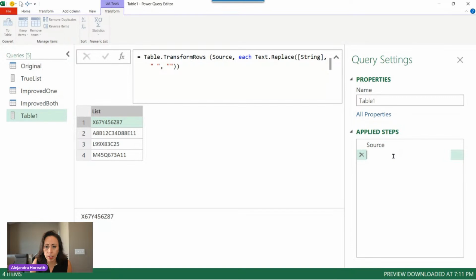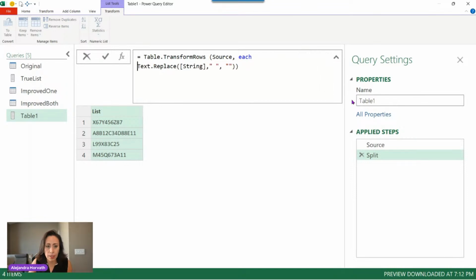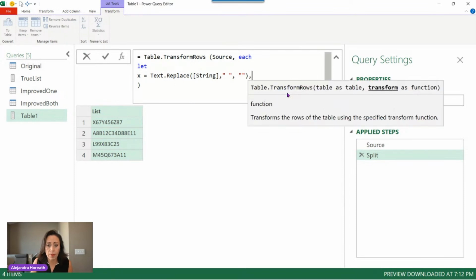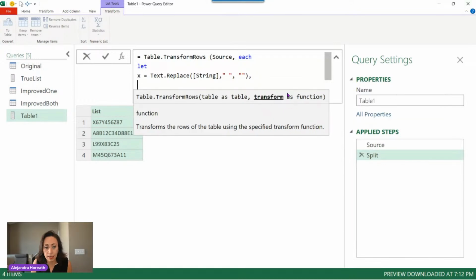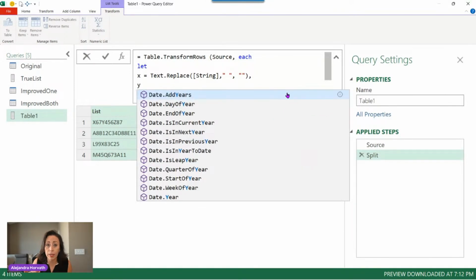Actually, let me rename this because I'm going to say this is going to be the split, because we're going to use a nested let. After the each, I'm going to press Control Enter. I'm going to say let. It's Shift Enter. And I'm going to provide the name of this variable. It will be X. And here, Shift Enter. Let's provide the next variable. We know that variable X, it will return this list. So after the closing parentheses in variable X, I'm going to press Shift Enter one more time. I'm going to say Y, that will be my next variable.